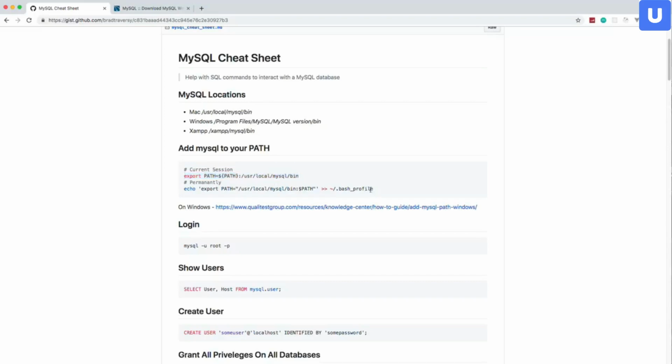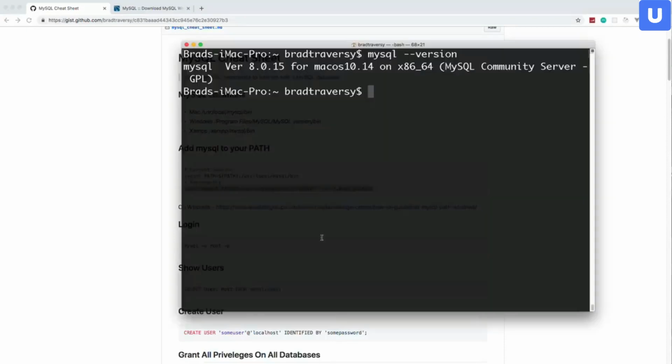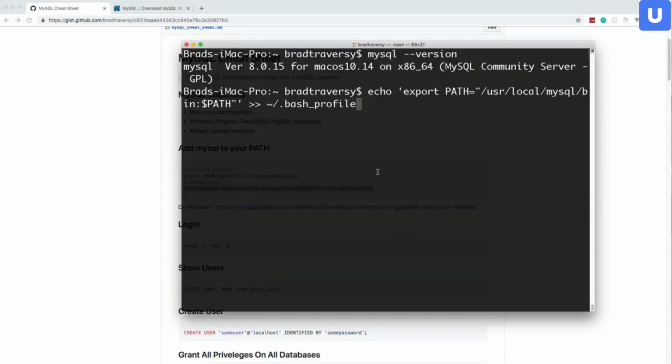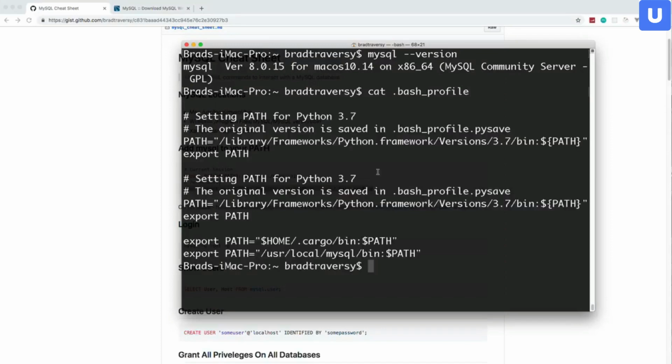If you want to add it permanently, you need to add it to this .bash_profile, this hidden file right here. So you could copy this command and paste that in here and run that. All right, I'm not going to run it because I already have it there. In fact, I'll show you if I do a cat command, which will just preview a file, and I'll do .bash_profile, you can see that I have my MySQL path right here. So it'll just add it to that file.